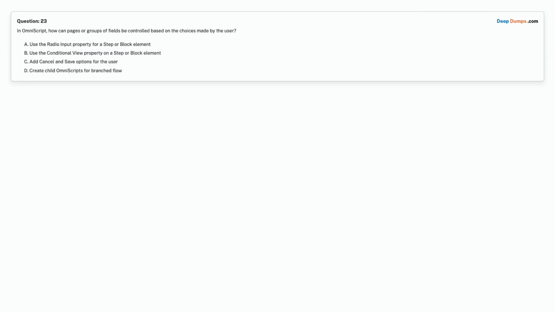Question 23. In OmniScript, how can pages or groups of fields be controlled based on the choices made by the user? Option A. Use the radio input property for a step or block element. Option B. Use the conditional view property on a step or block element. Option C. Add cancel and save options for the user. Option D. Create child OmniScripts for branched flow. Choose the correct answer.